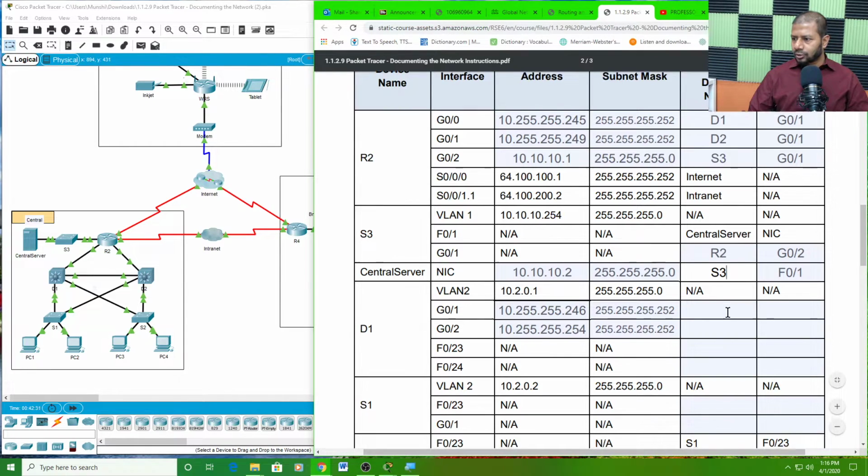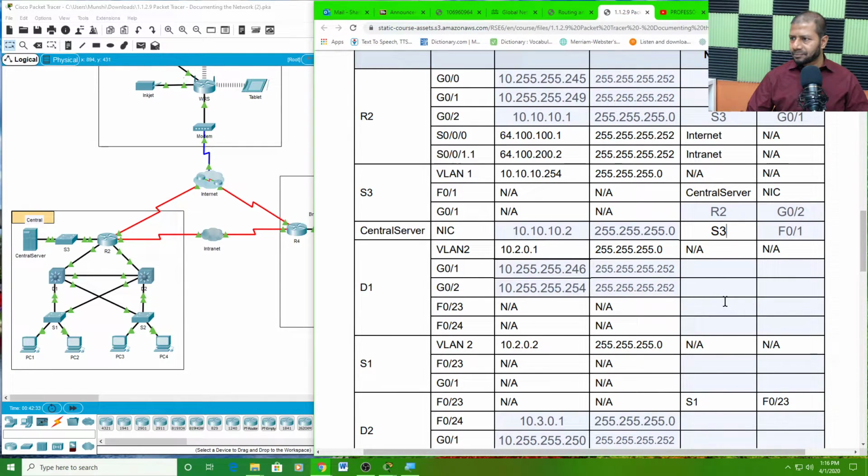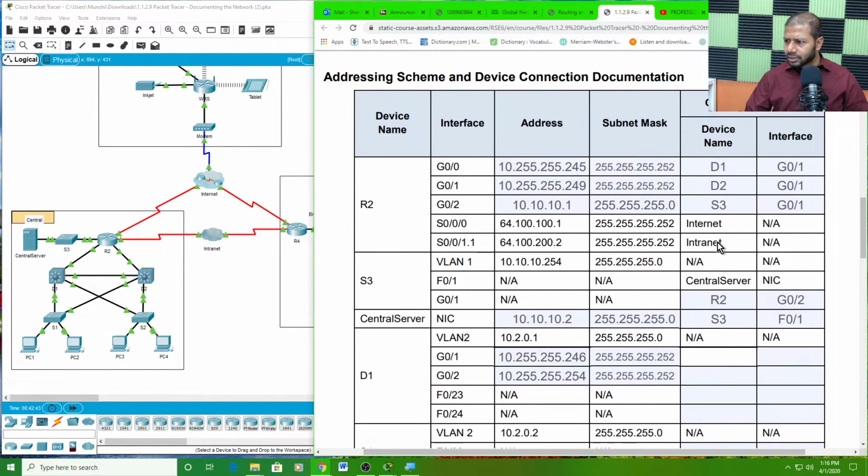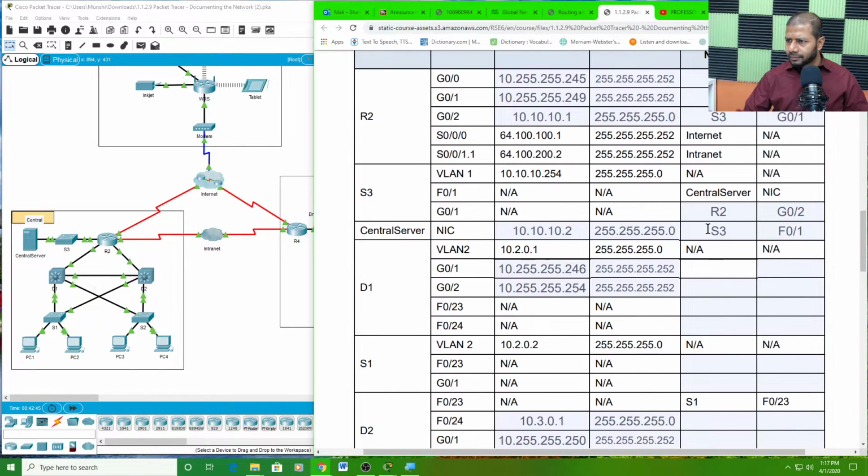Good. So I go down more. Now I'm going to do D1. Okay, let's see. D1's gigabit 0/1 is connected to whom? Let's look at the table up there.